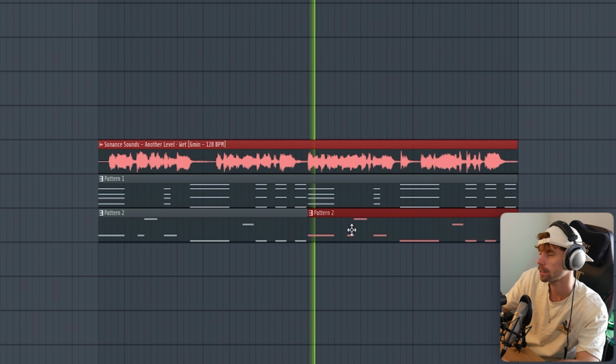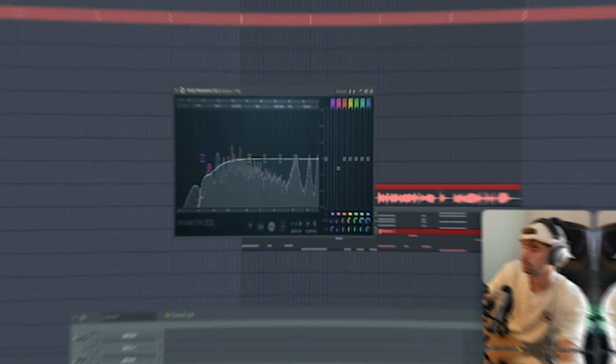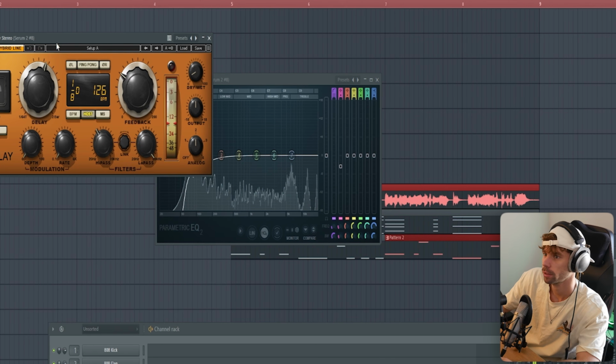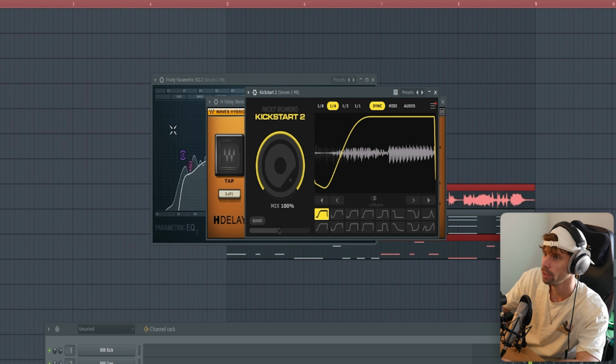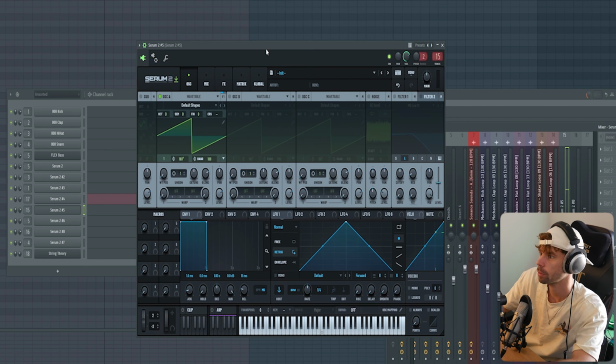Altogether it sounds like this. This will be our top bass, so we need to remove the low end, so we can add some delay to it as well. And of course the sidechain. So then we're gonna layer it with a sub bass.